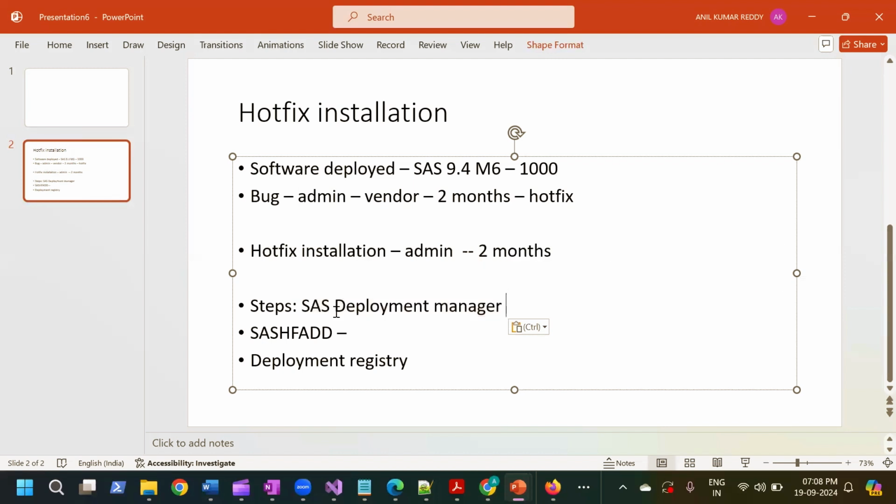That is Deployment Manager, the name itself telling you the deployment manager is for already installed software. It will manage already installed software. It won't install fresh software, or newly install. It will manage already installed software. That is called Deployment Manager.